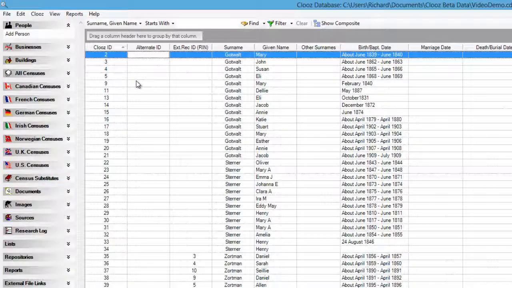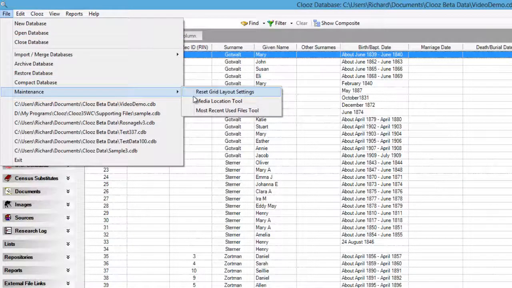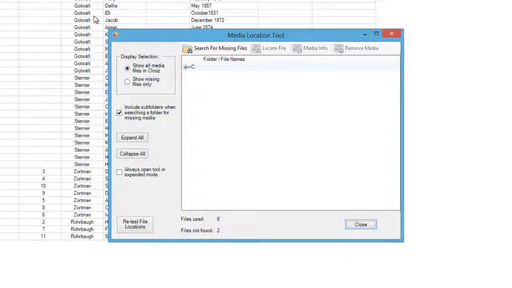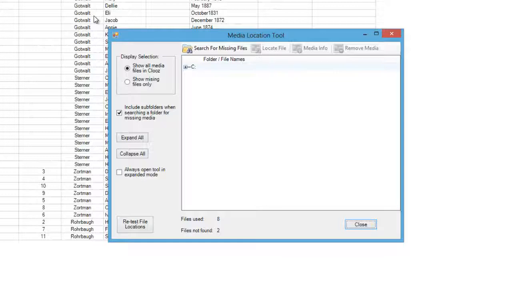To find this tool, go to the File menu and click on Maintenance, then click on the MediaLocation tool item in the submenu that appears. You will now see the MediaLocation tool on the screen. In the main window, you will see a tree structure of files on your system. Either all media files linked to the Clooz database will be shown, or just the missing files. It depends on the current display setting here in the upper left-hand corner.